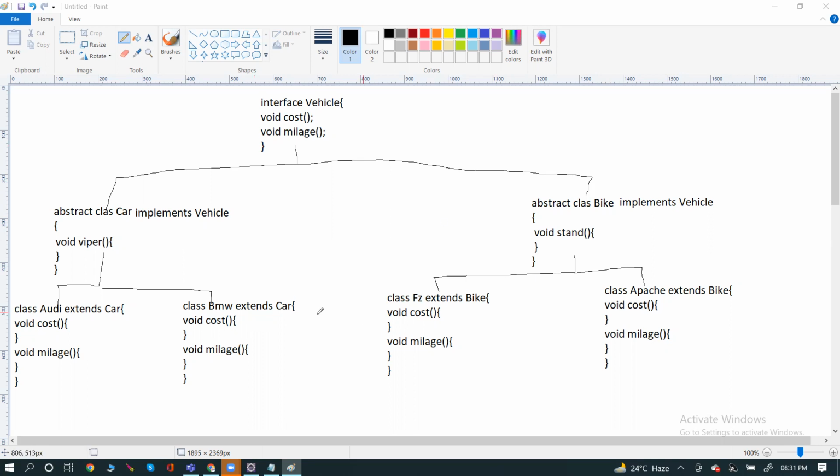So here the interface is vehicle, which car and bike implement. So it's an abstract class. If you want, in the car and the bike also, you can write some abstract methods which are only for the car and bike, and those will be implemented in the subclasses.